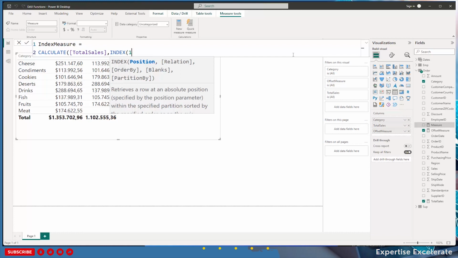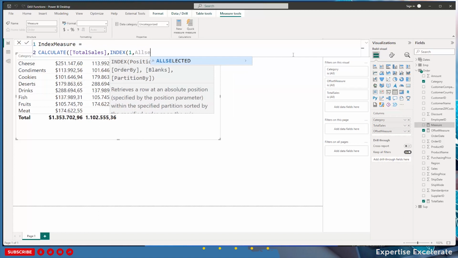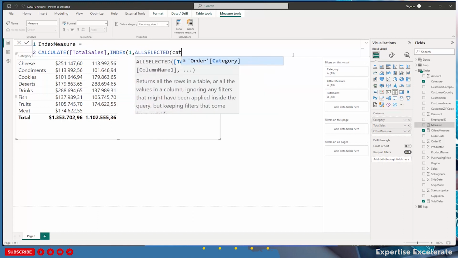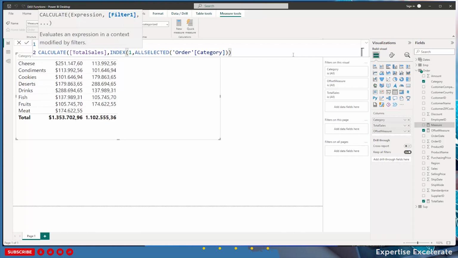And then what I want in this case is INDEX. Now I need to give it the position. Let's say the position is 1. And then I need to specify again my table, which is one more time ALLSELECTED of my category, because that's what I have in my visualization. I can close this. Then I have optional parameters like ORDERBY and PARTITIONBY and so on. I don't need to partition by because I only have one category column here, nothing more. So I can close this one more time and close the CALCULATE function too.